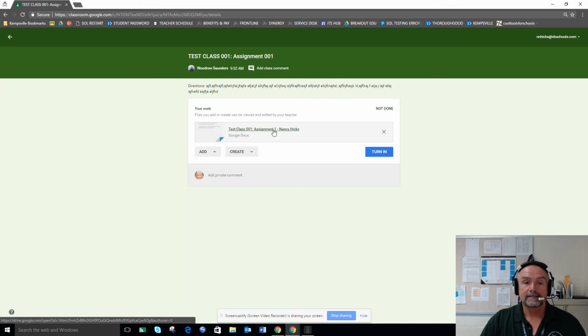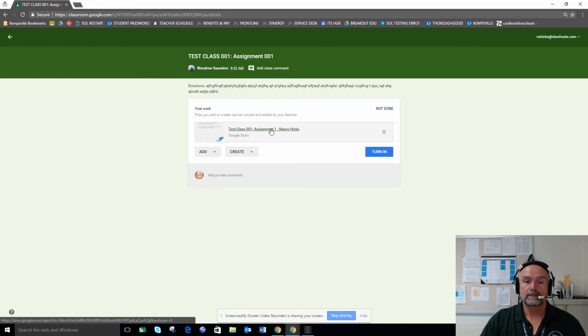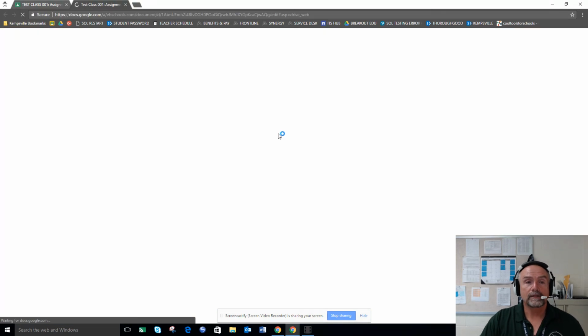In this, right away, she has a copy of this. You have an add button, which you shouldn't need unless you're going to add something. You have a create button, which you shouldn't need because you're going to write right on this document. So I would double click on it, and this would open the document.